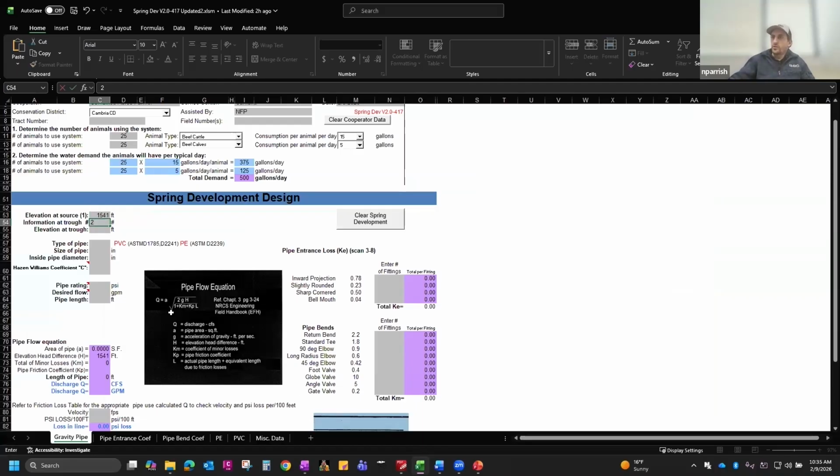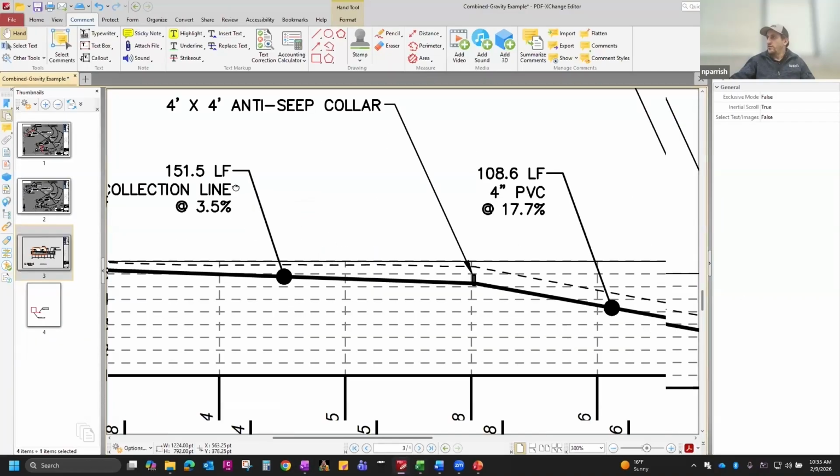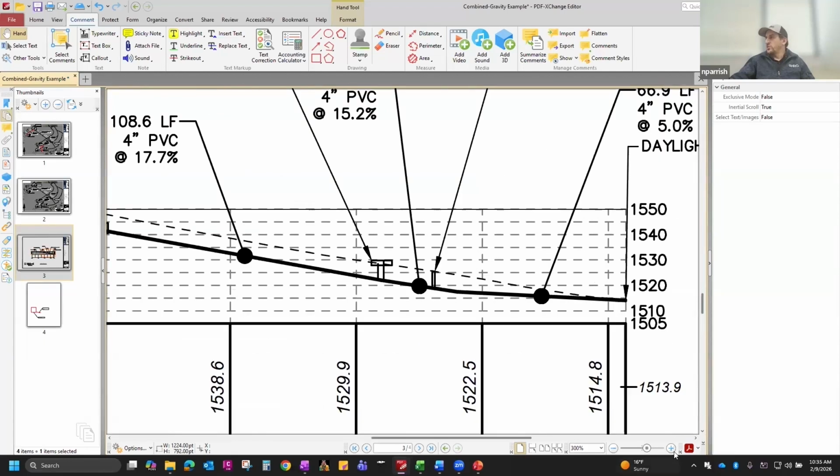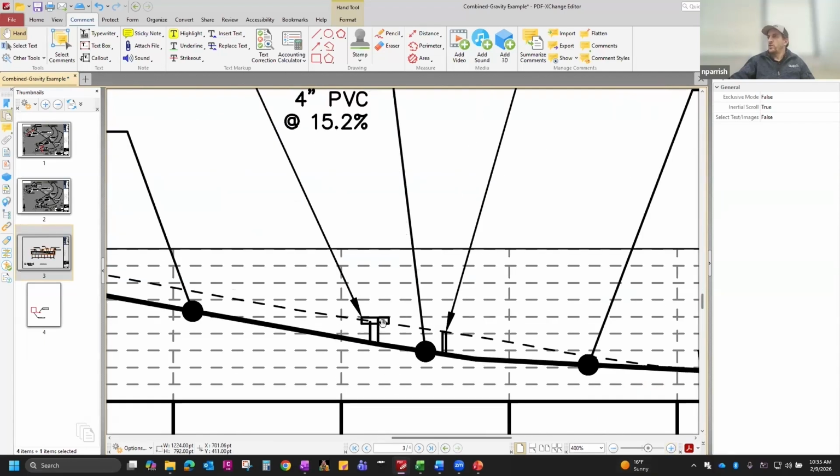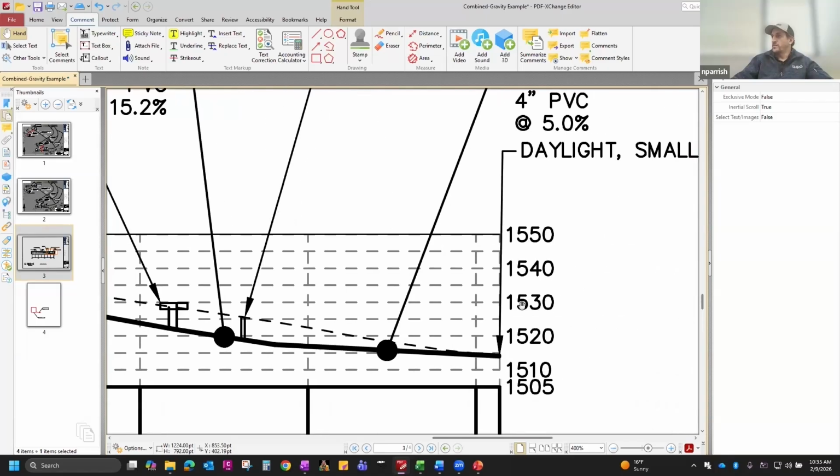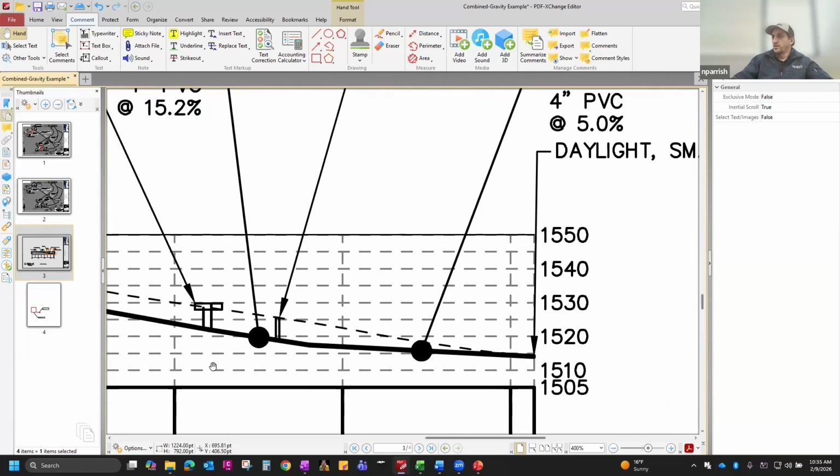This is trough number 2. And then our elevation at the trough. Similar to pressure systems, we want the elevation that we need to get the water to, which is going to be a few inches below the top of the trough. It looks like top of the trough here is 1530. So we'll go down 0.2 to 1529.8.